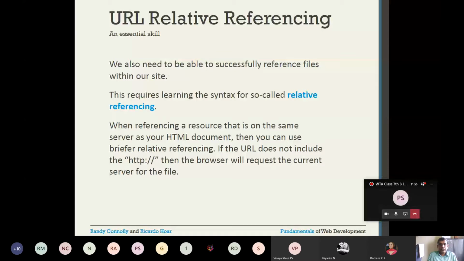Okay, so if the URL does not include HTTP, the browser will request the current server for the file. That means usually in absolute referencing, the first part is a protocol. In relative referencing, I don't need to use that protocol. If you remove the protocol field, the browser will request such a file from the current server, which is our web server. So this is the point that you need to note there.